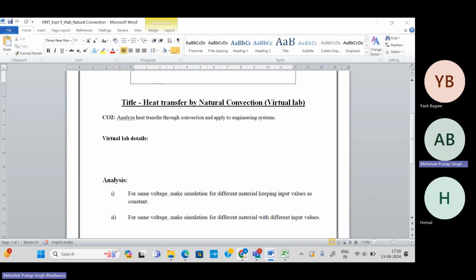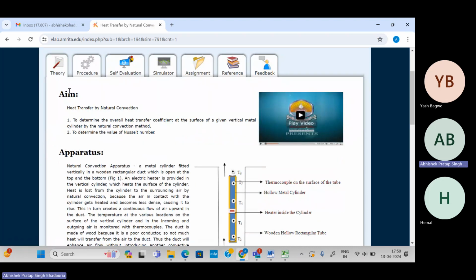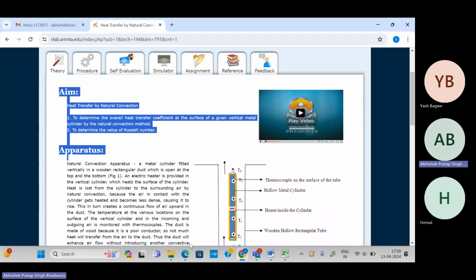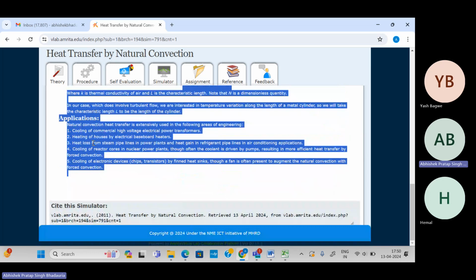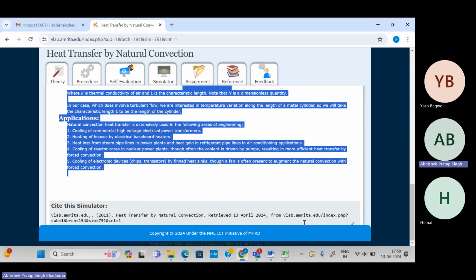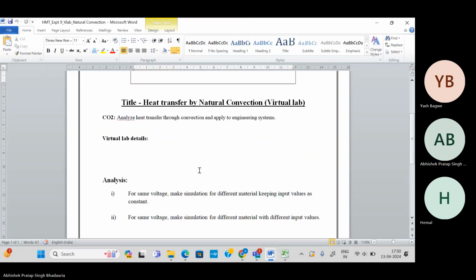For the virtual lab details, you just come here on the website. You click on the theory tab. You copy all the details, the aim, apparatus, everything from the start to the end, up to the application part. You select it, copy it, and paste it here in the Word file template.